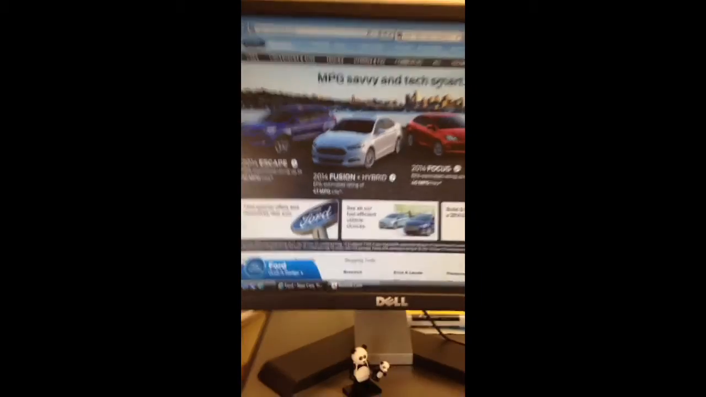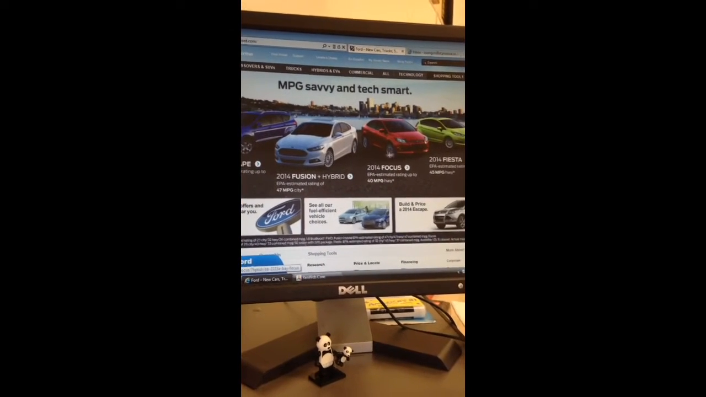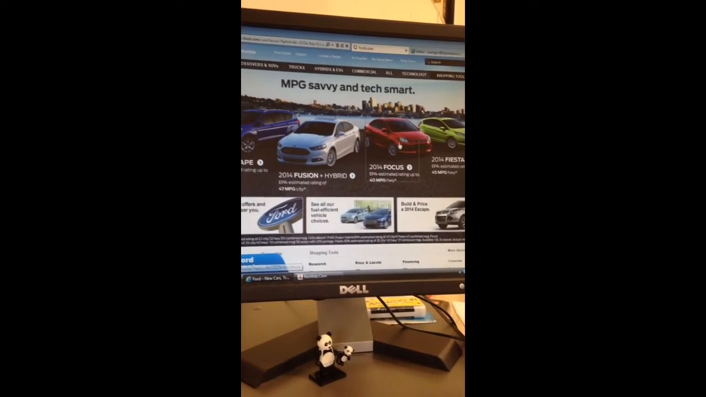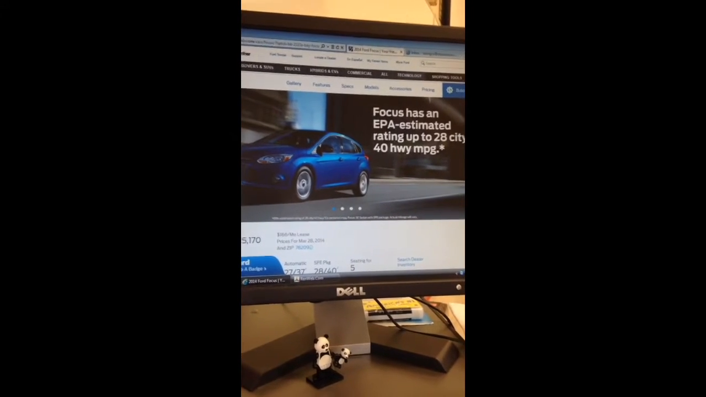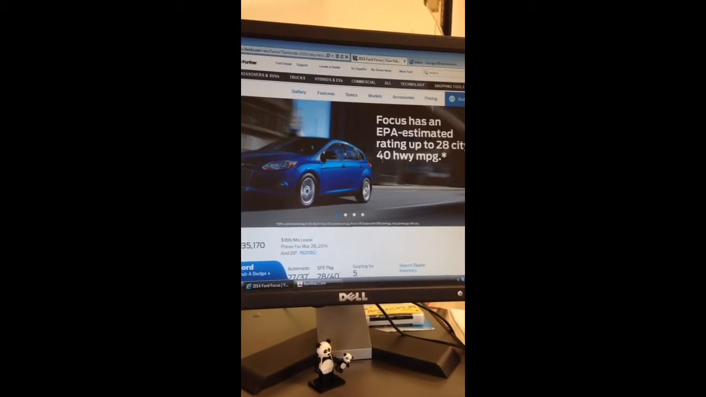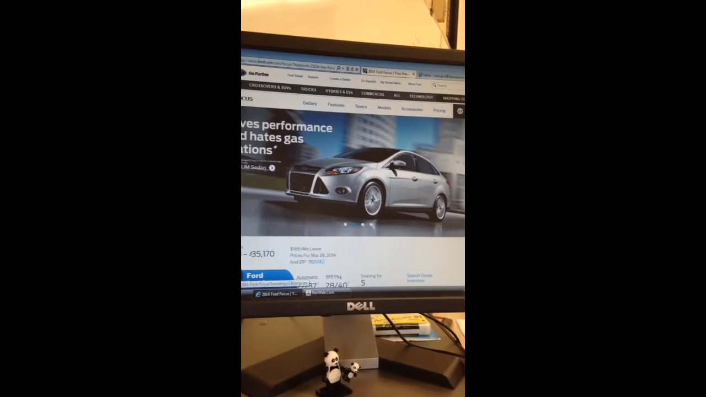In this edition, we will be traveling to Ford.com, and we are going to be pricing a Ford Focus. When you get to the starting page, go ahead and click on the Focus. In class, we talked about the city mileage and the highway mileage and how to calculate for that.